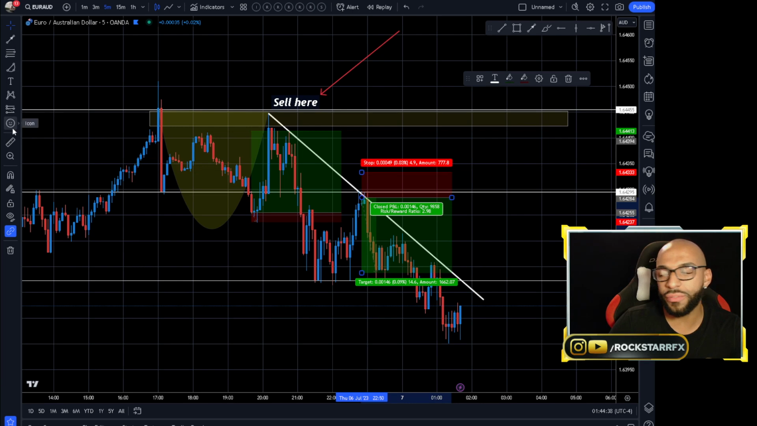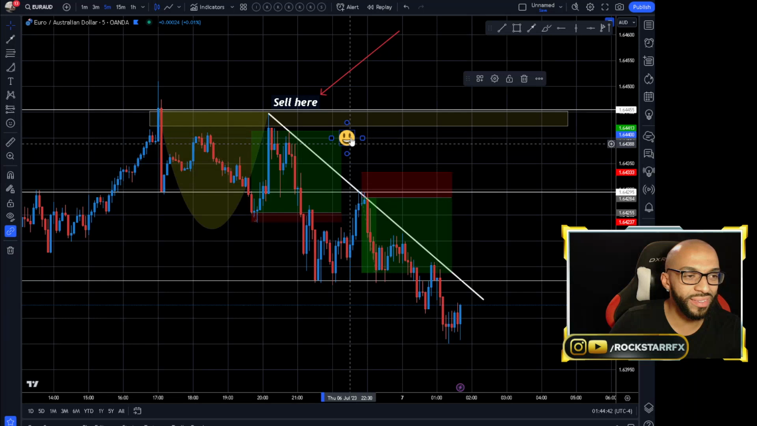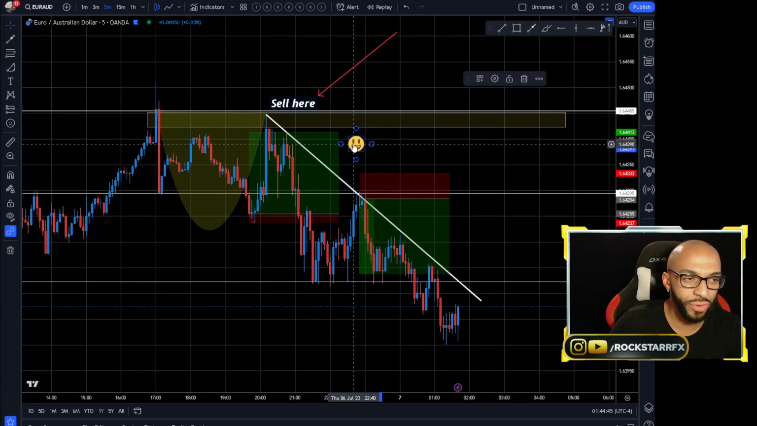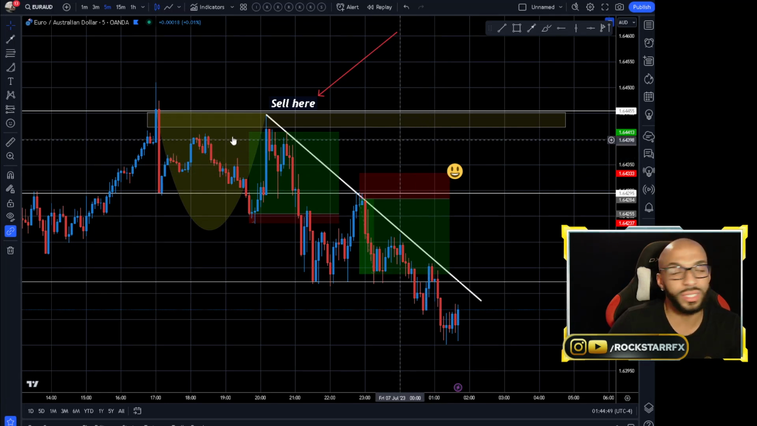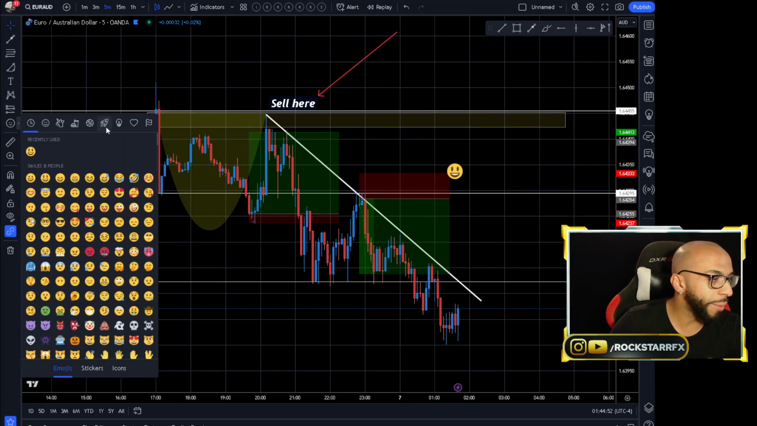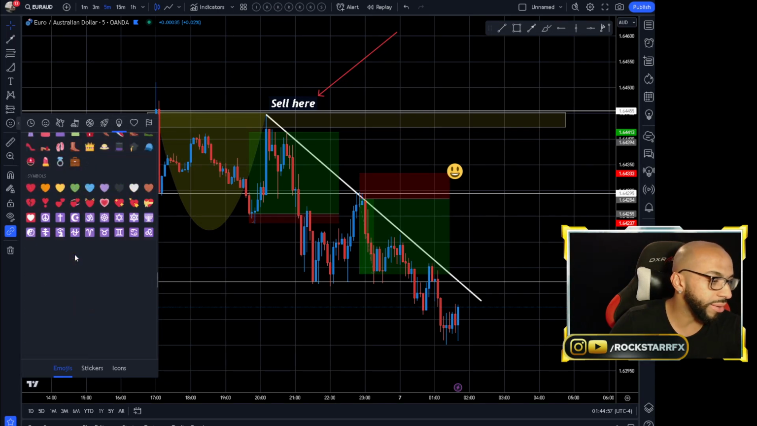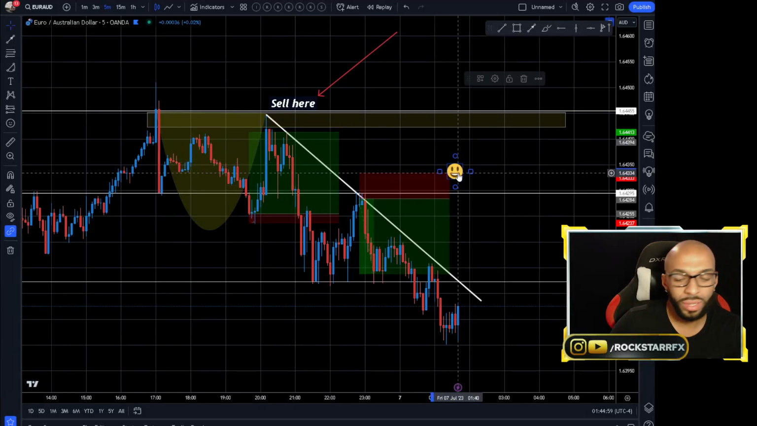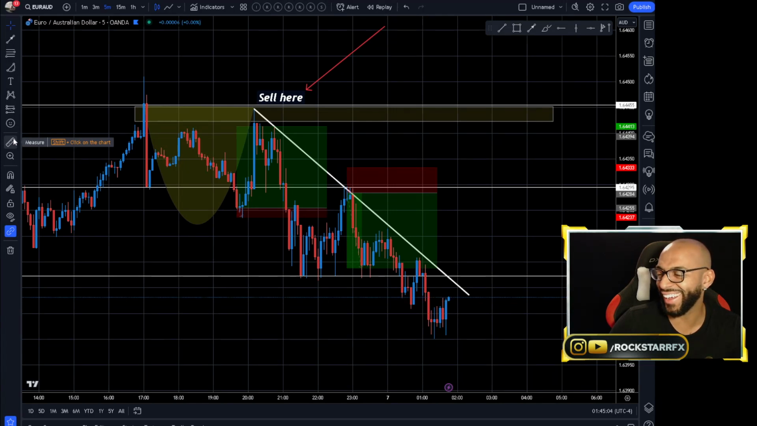For whatever reason, TradingView does have an emoji section, and I'm not really sure why you would need to add emojis to your screen as a trader, but if you're the type of person that likes to decorate your charts a little bit, I don't know. Maybe a light bulb might go off. I don't know, honestly, why you would use emojis. I have never in my life put an emoji on my chart. I think that's weird. But the option is there, so it's better to have it and not need it than to need it and not have it. So you can add emojis to your screen.